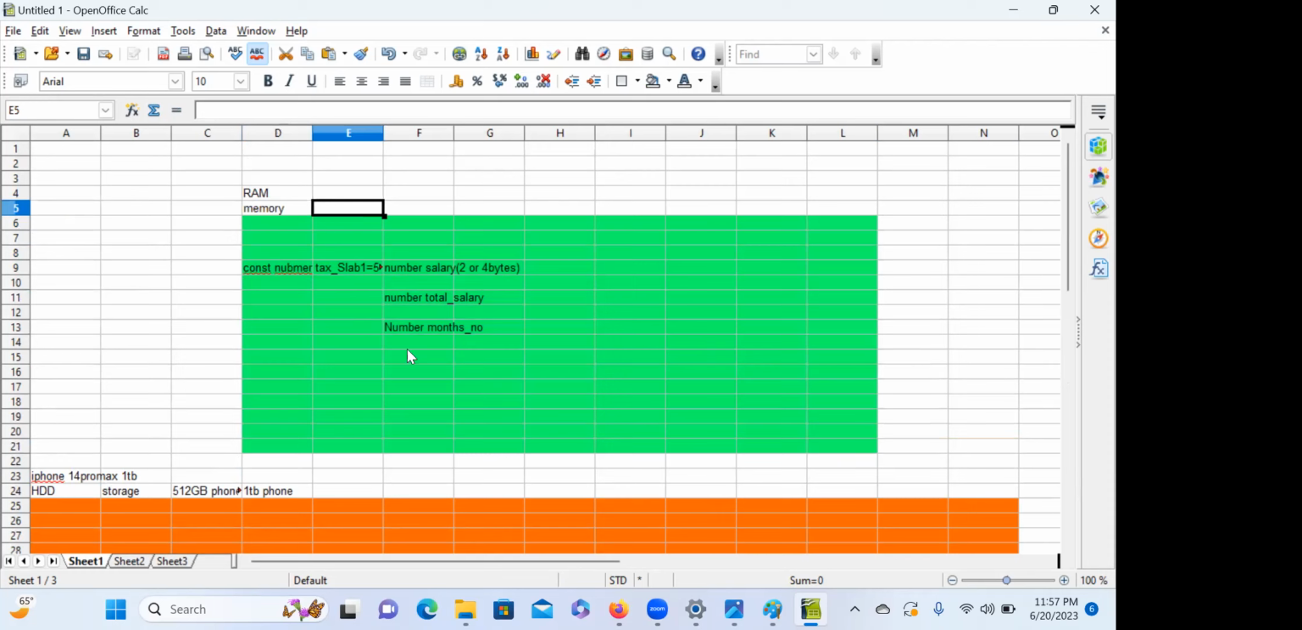And this memory is used only for running the programs. If you store some value here, say you take a photo and you store it here, it will be gone. If you don't move that photo to your hard disk, this photo will be gone. It will not remain forever. Whatever you store on the disk, it will remain.